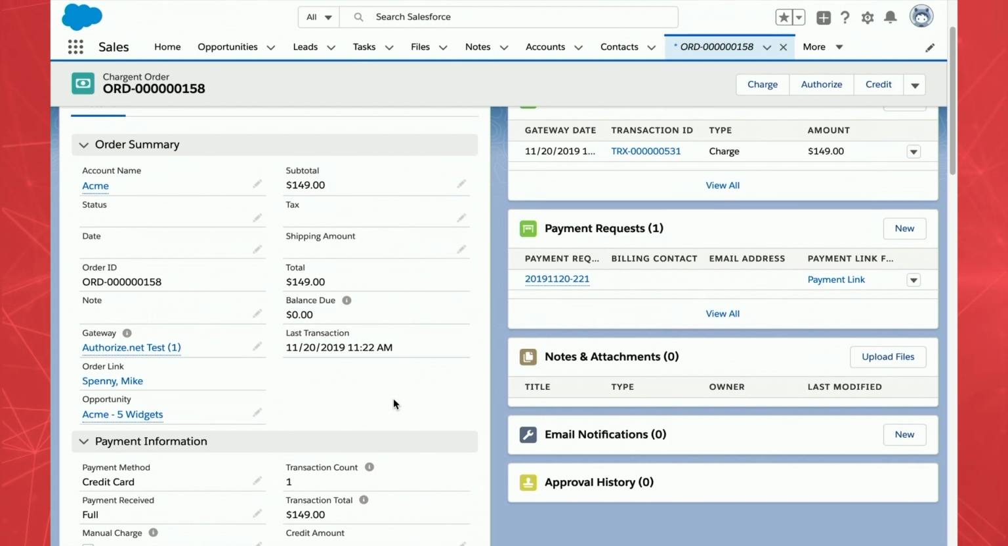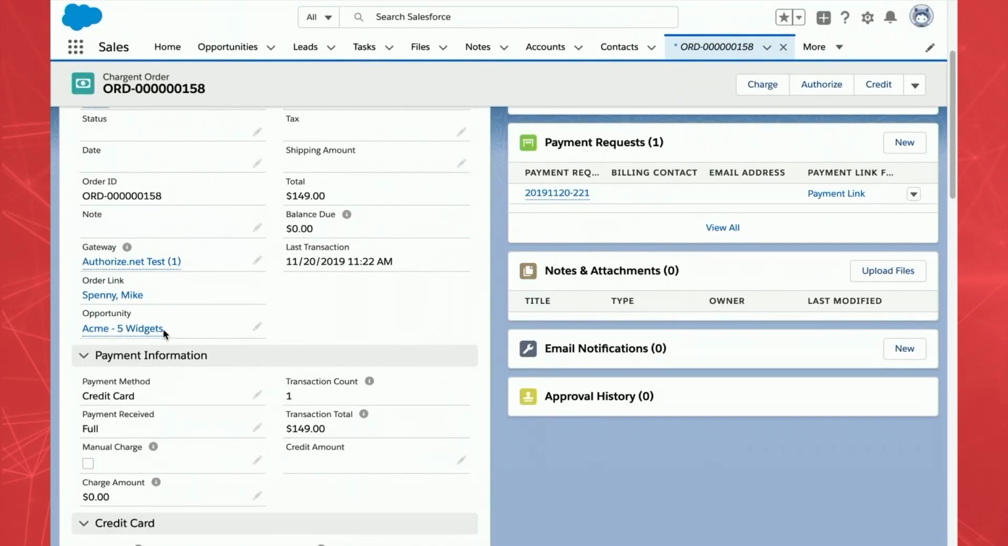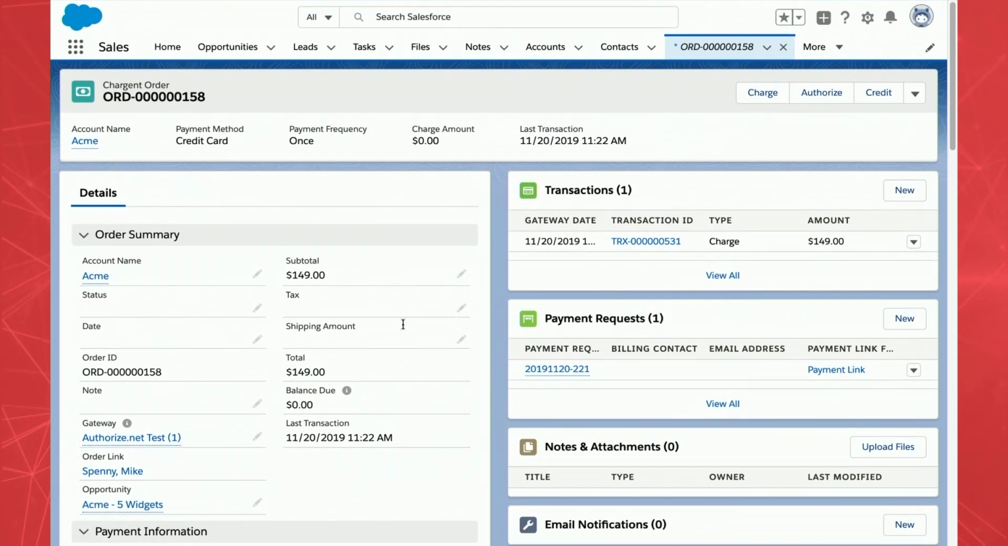Desmond went over a lot of these fields for you, so I'm not going to spend too much time explaining everything that's already been explained. But the key things are, this was the gateway that was used. This is the opportunity that this order is related to, and that's because we had Chargent Anywhere configured on an opportunity. So for convenience, anytime you're looking at an order that came from a Chargent Anywhere configuration on an object, it links it back to you if you need to. And this is the transaction.